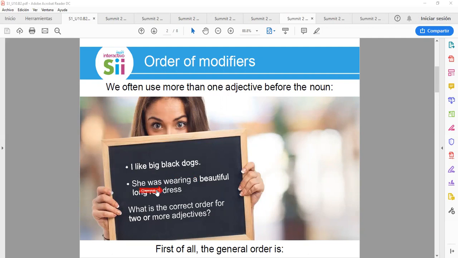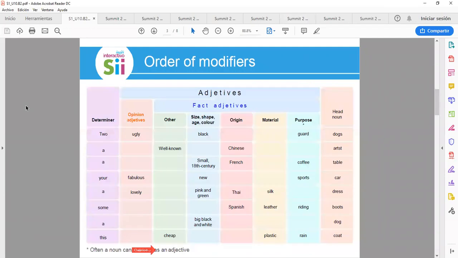We have to remember that all of the time it is going to be adjectives and, at the end, a noun. But what is the correct order for two or more adjectives? Well, first of all, the general order is, okay, let's go to the next. Okay, here we are. The order of the modifiers.